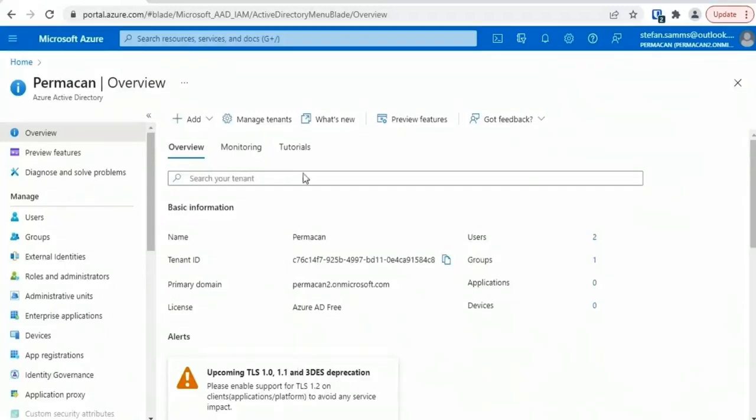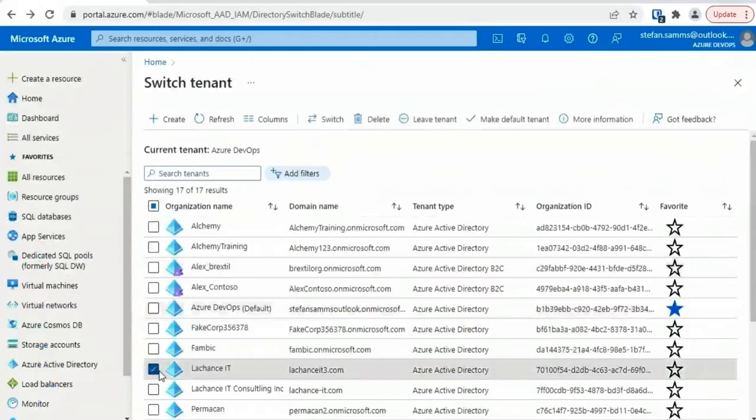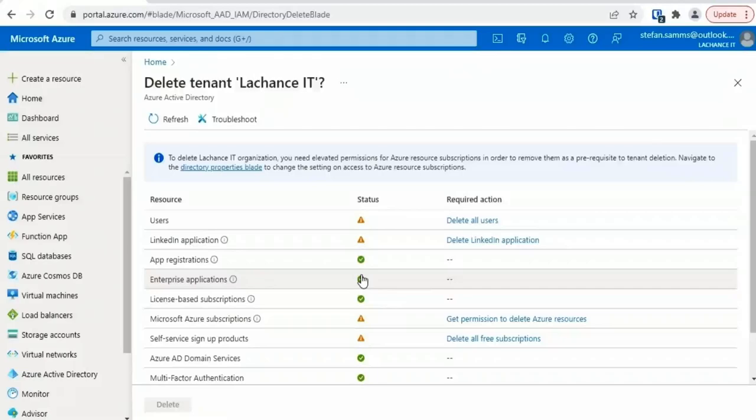Then when I go back to the Manage Tenants button, this is where I could choose an Azure AD tenant if I no longer needed it, and I could choose Delete. It's going to run a few checks to make sure I can delete this directly, this Azure AD tenant. For example, for users, we have an issue. I have to delete user accounts, I have to delete enterprise applications and Azure subscriptions, and so on. Of course, we also have to have the permission to delete that directory service. In the same way, I'll just click the X. I don't want to do that.